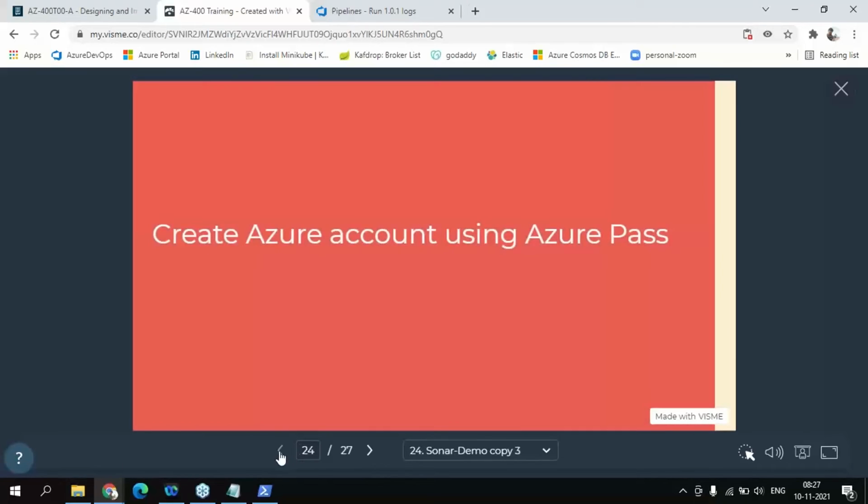So we have seen two things. The next one is we need to create the Azure account. Have you created the Azure account, maybe with the Azure Pass token provided? I just see your email, but where is the key?